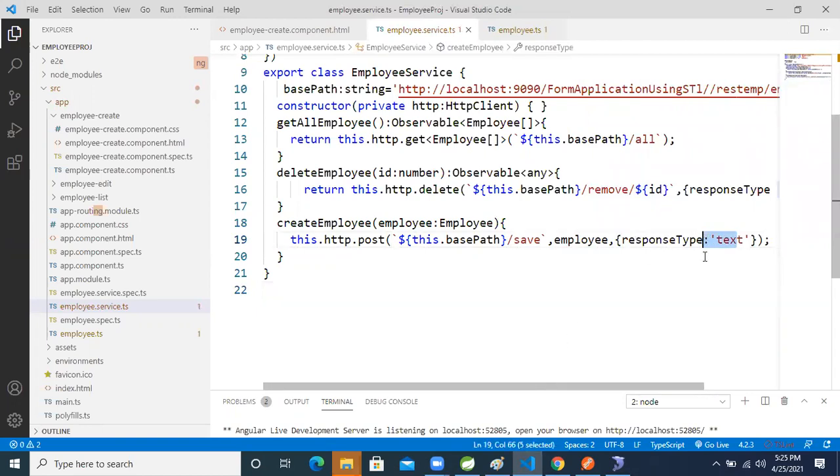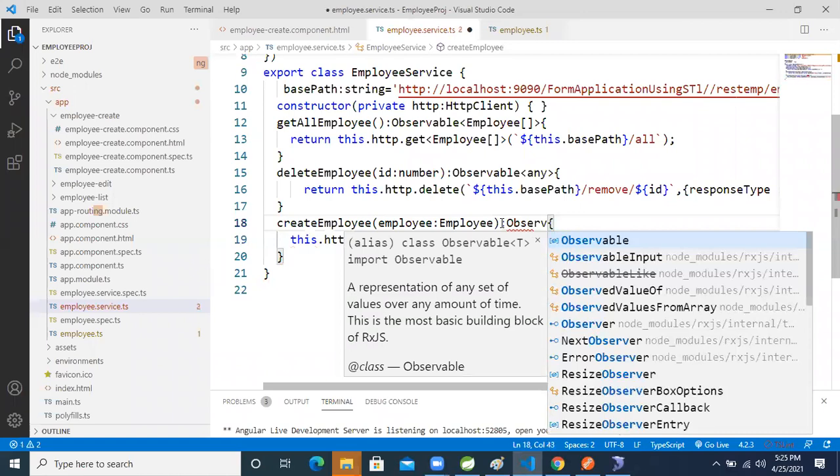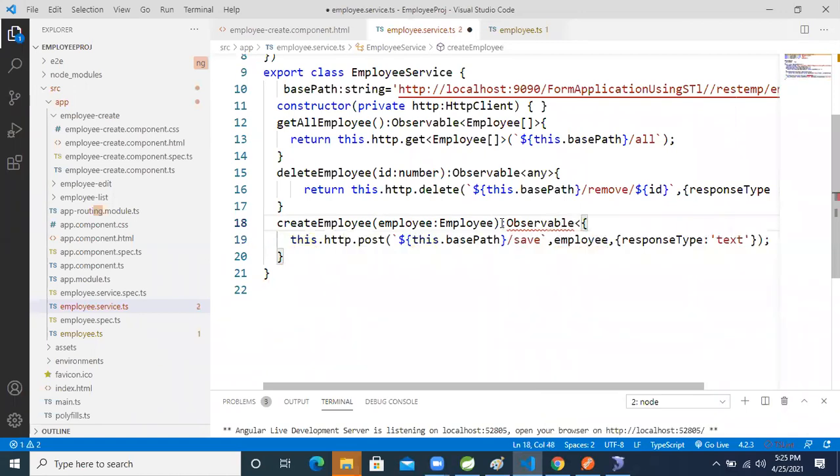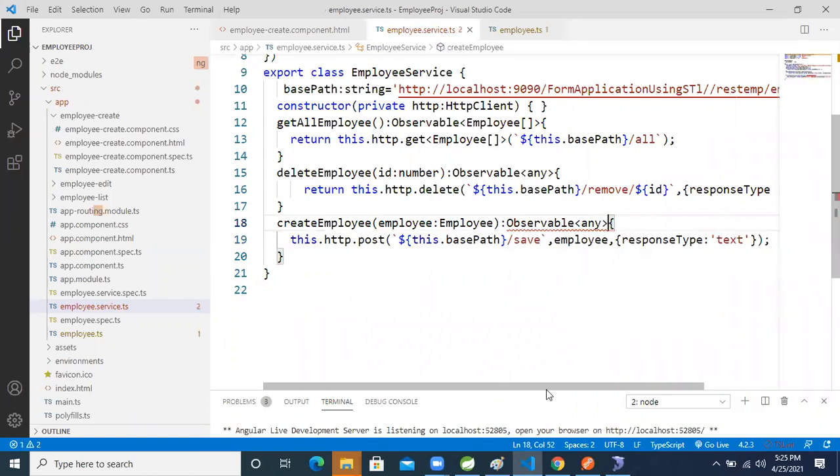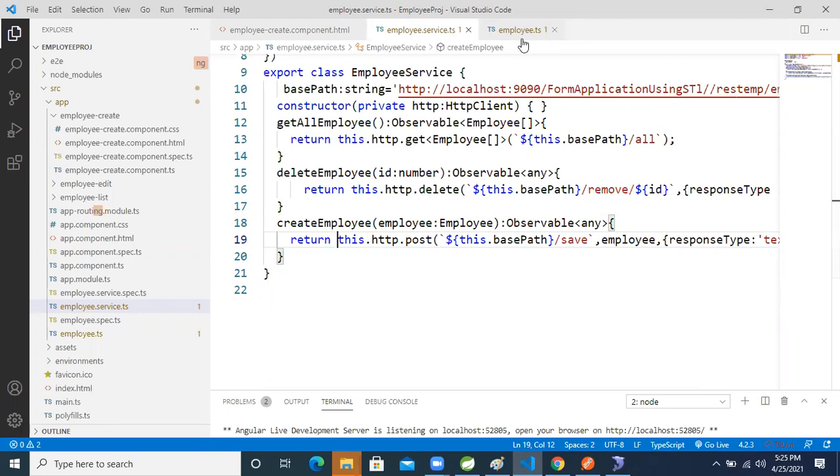But this message we want to store in some memory, and the name of that memory is Observable. We will take the generic type as any type of data. Whenever we take an Observable, we need to return something, the return type. So now our service class logic is completed to perform saving the employee data.